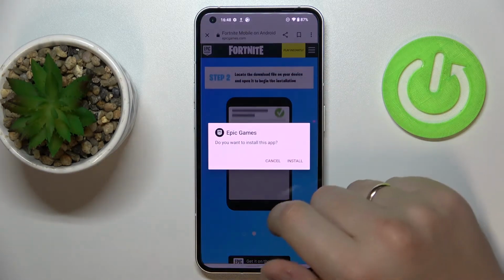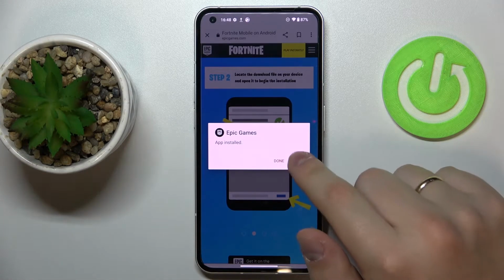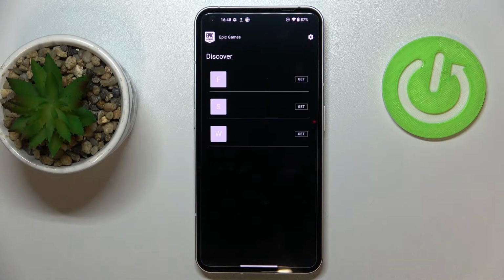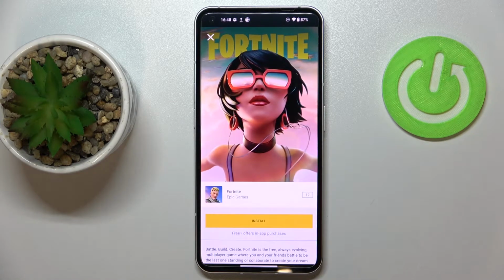Now let's go ahead and open it, install the Epic Games launcher, and, well, open up the launcher. After which, tap on the Get button that is located in front of Fortnite and download the game.